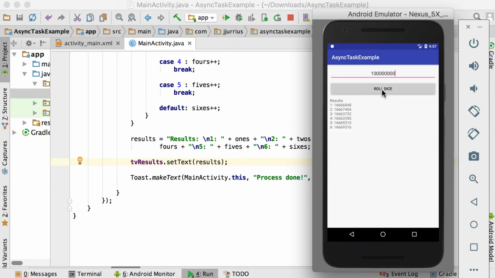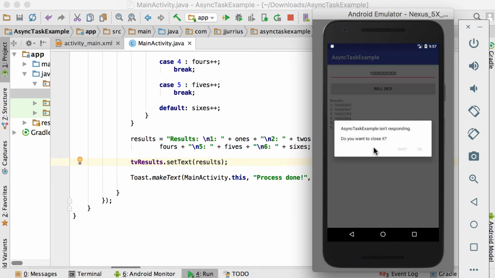1, 2, 3, 4, 5. So basically 5 seconds before it's done. Now if I click another 0 there, now I'm running this loop really a lot of times. Now I've clicked the button, and if I try to click on the edit text, nothing is responding. So it seems to the user as if this application that we're currently running is actually not responding.